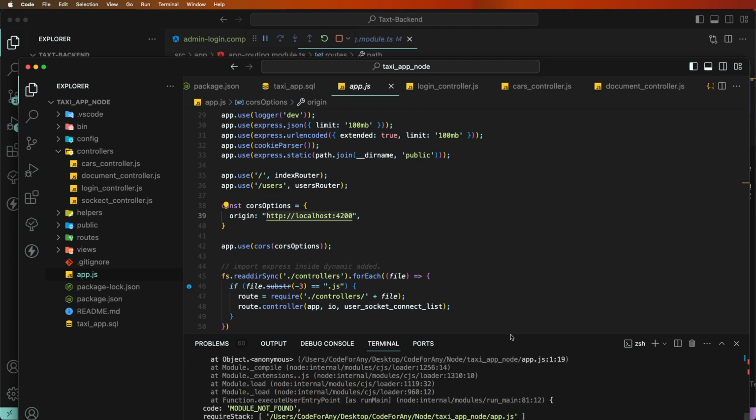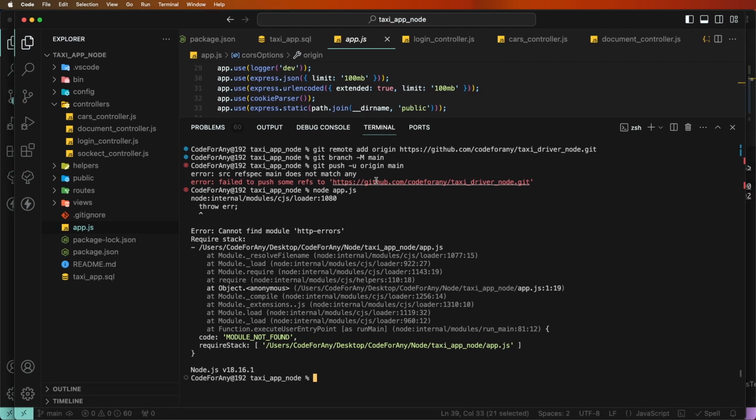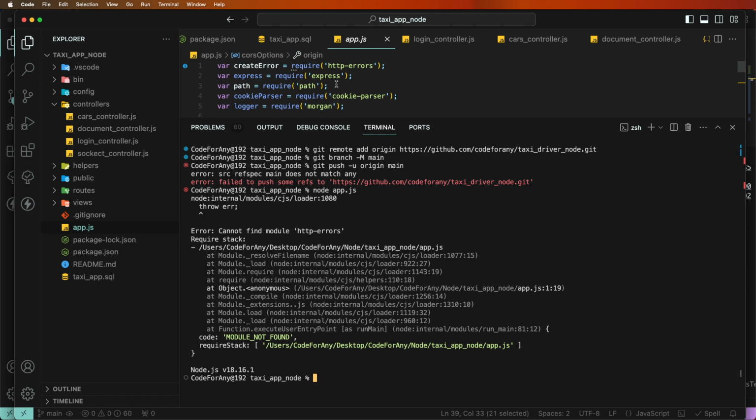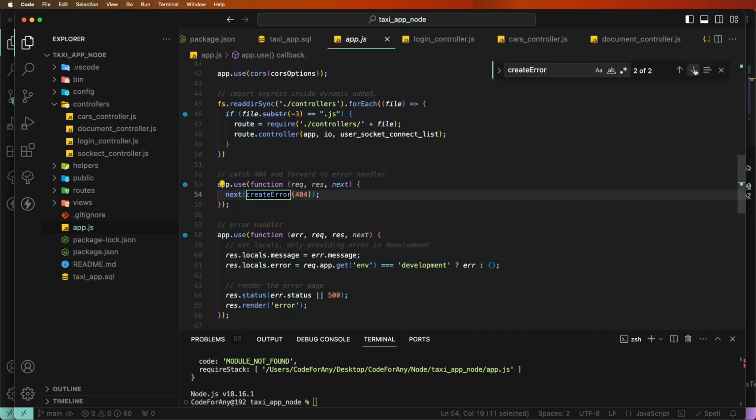Also now, for these errors, loads and actions, audio not found in the response. Check here the HTTP errors. Check it. Okay.